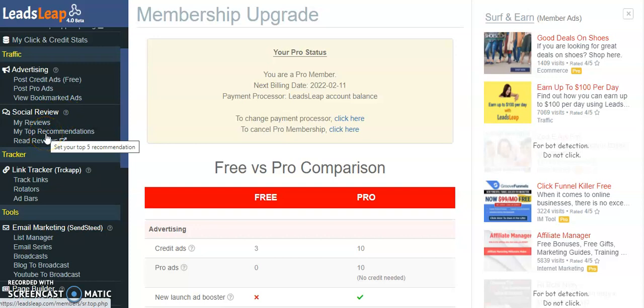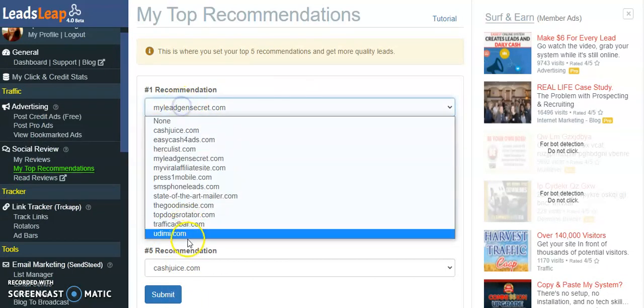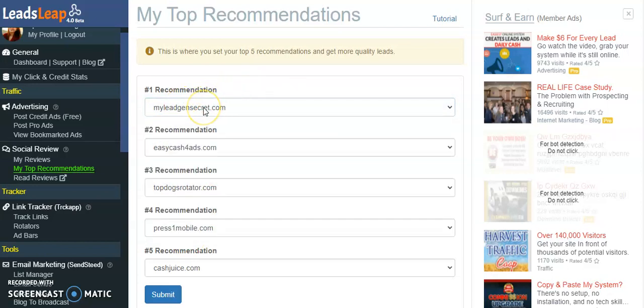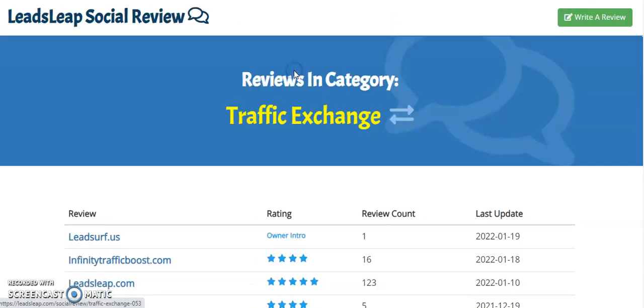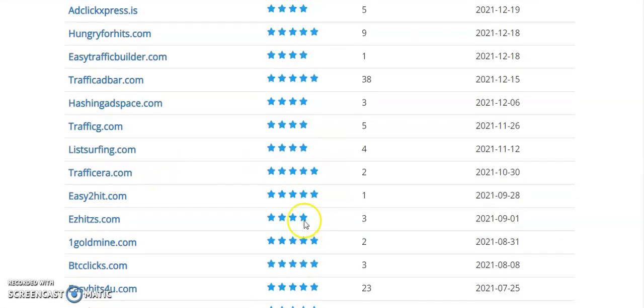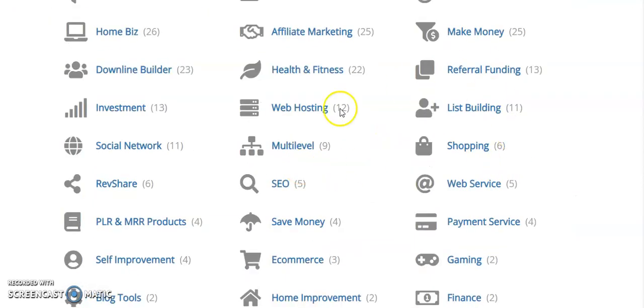And I hope you guys found this really useful. And before I go, I want to just show you, this is where you actually put your top recommendations, okay? And that's what I just showed you before on Stephanie's recommendations. This is where you can select from all the reviews you've written, and you can put your top recommendations. And then here is where you read reviews. This is the database I showed you, so you can read reviews on traffic exchanges and see which ones are the highest rated in this section, or whichever category that you want to read about and read reviews on.